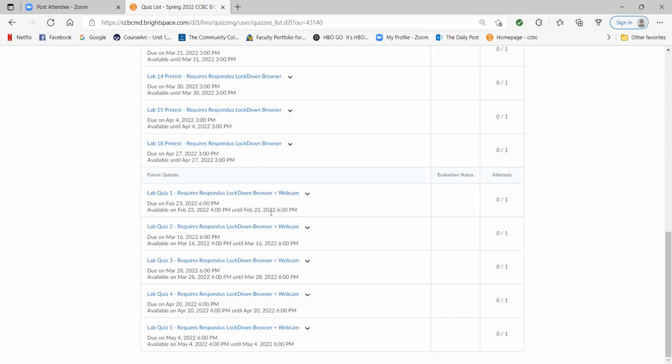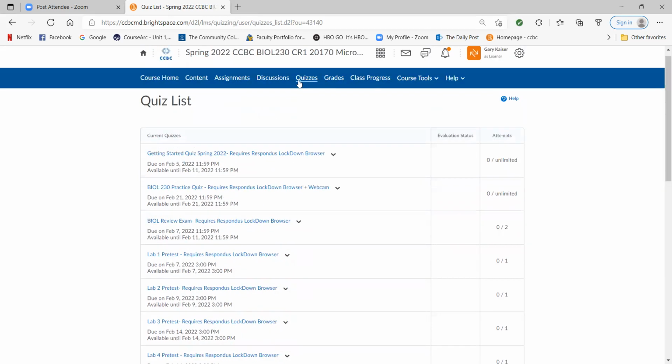If you're in the blended class, then you'll see later on, it also gives you your lecture exams, which will be taken online using Lockdown Browser plus webcam. If you're in the face-to-face class, as it stands now at least, you'll be taking your lecture exams in class on paper. So that's where you find all the quizzes that are taken online.